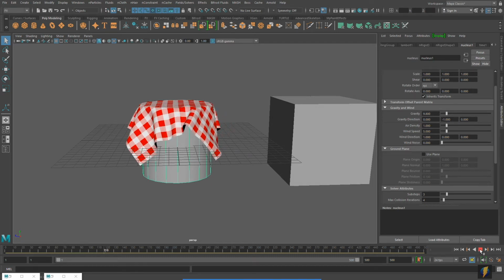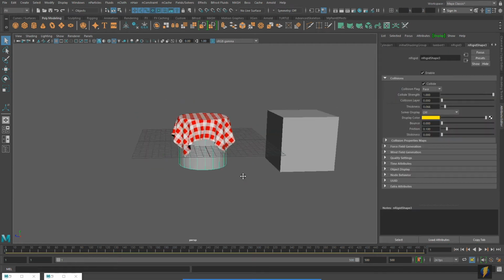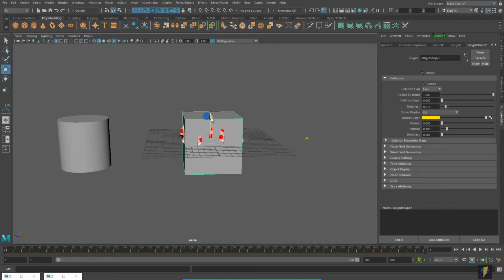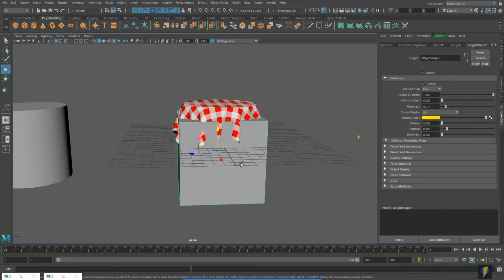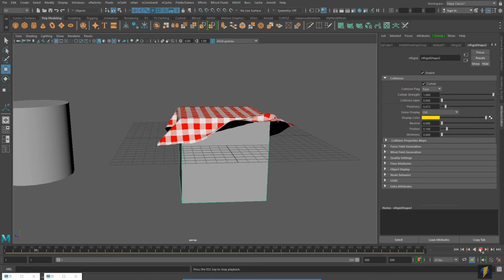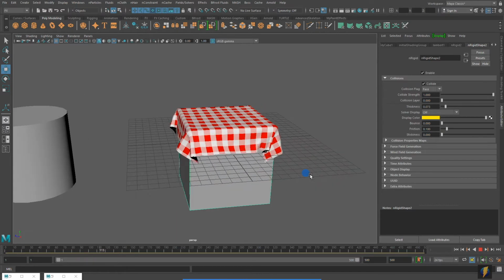Now what if I wanted to recalculate this because I actually don't want it to interact with this cylinder? We'll go ahead and move the cylinder off here and perhaps move our cube back and play it. And actually, I'm surprised at how well that worked.